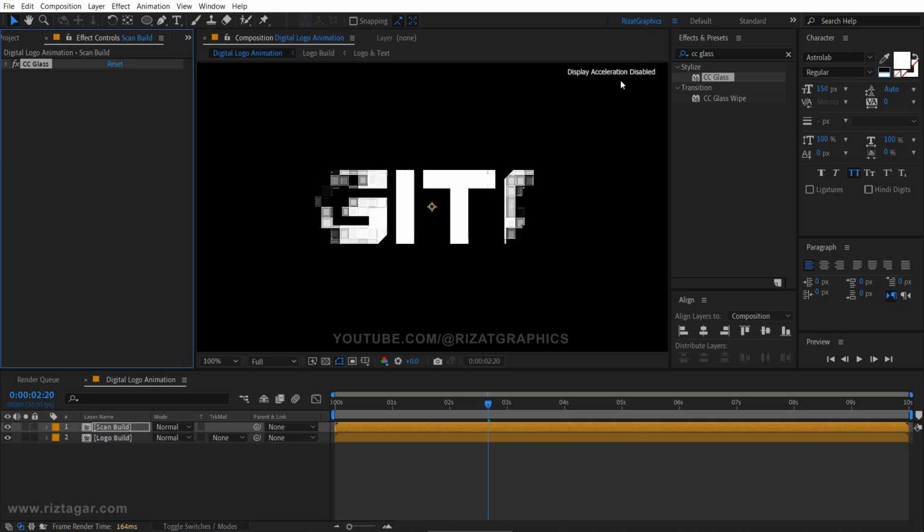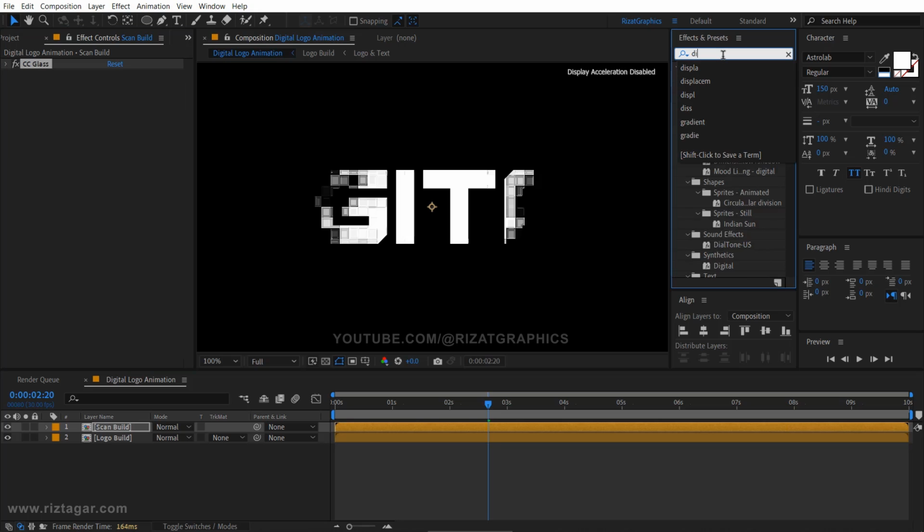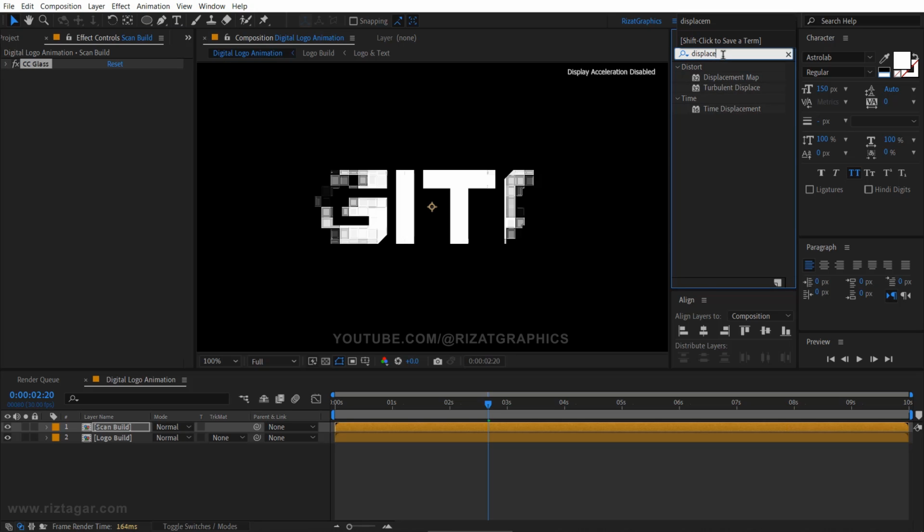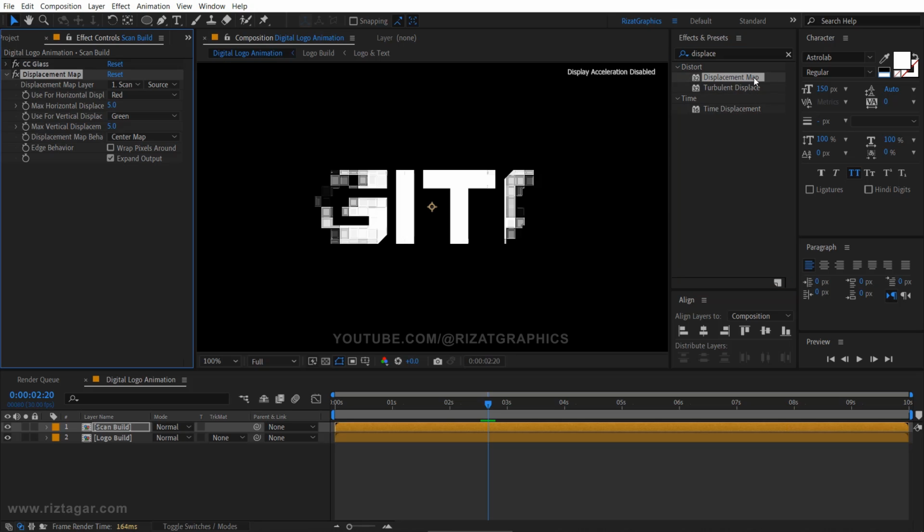Keep the scan build layer selected. Go to Effects and Presets. Search the effect displacement map. Double click on it. Change the max horizontal displacement to 200, and vertical displacement to 0.